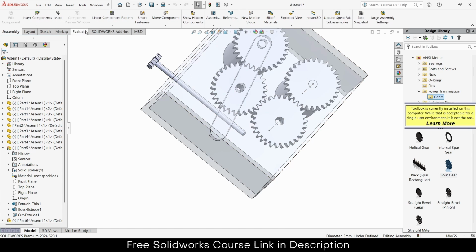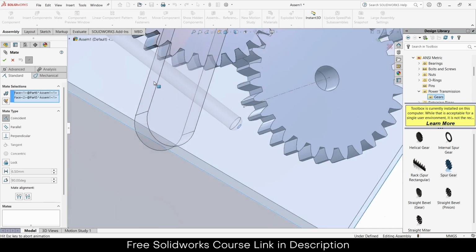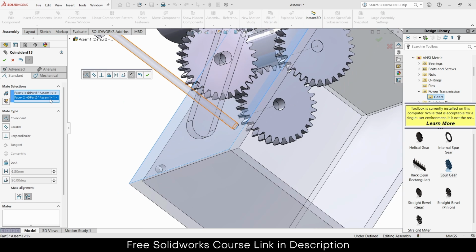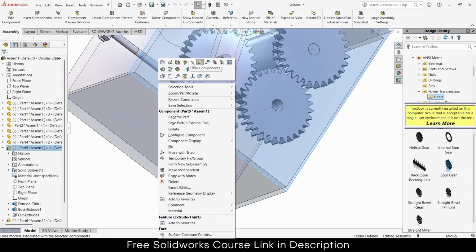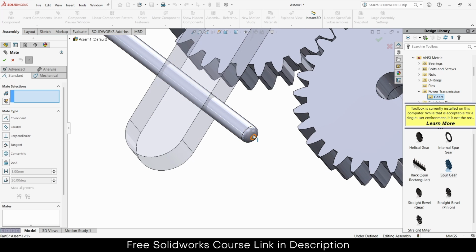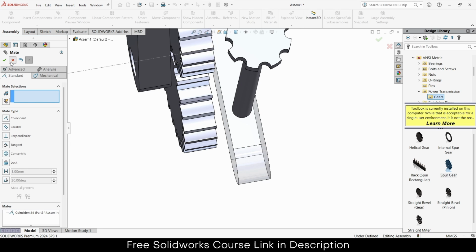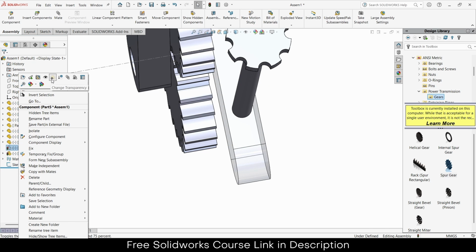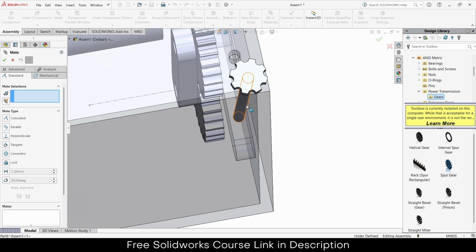Now exit this mode, go to the mates, select this face and this face, okay, cancel it. Right click and click on hide components, because we will bring it back, but first we need to do something for this. So this one, close it, and right click, show components, mate, select this, and oh my bad, delete.